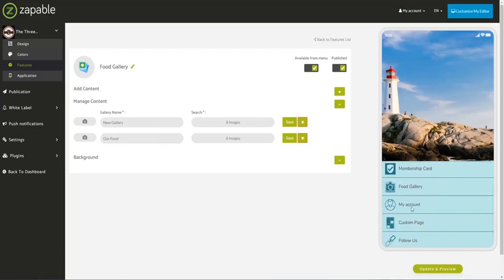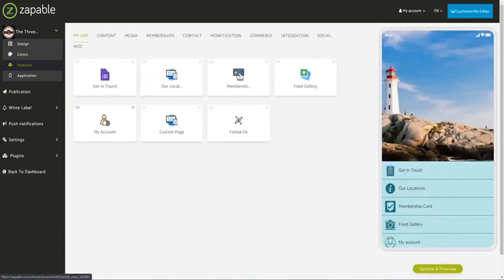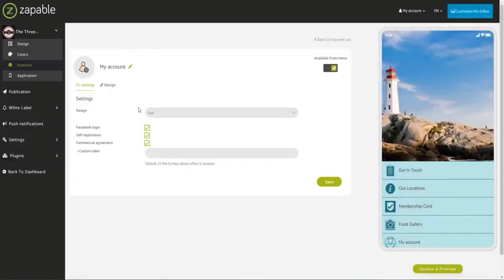So the other one then we've got is the My Account. Now you'll need this in place if you're using something like the loyalty card, because it needs an account to connect to, so the user will have to sign into their application using a username and password. Now the My Account one is just under memberships, so you can add that very, very easily, and there's nothing to set up here really.